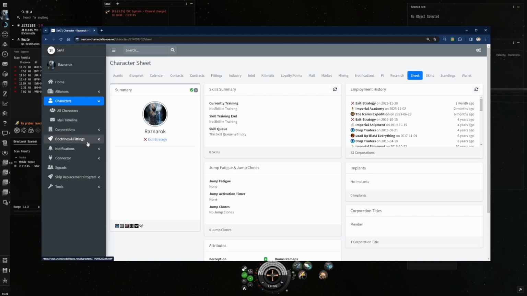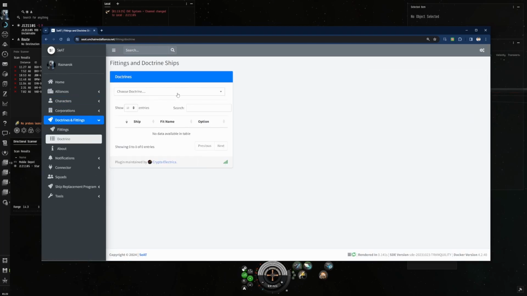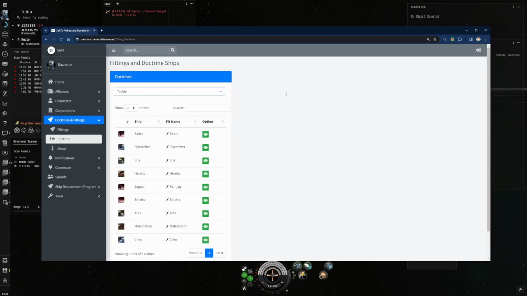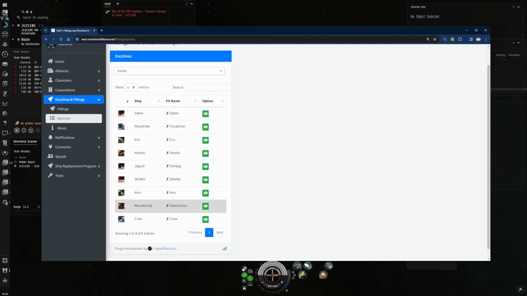Next up is Doctrines. Everything in SeAT is considered the source of truth. To access the doctrines, you click on this Doctrines and Fittings tab here, then click on this Doctrines one here. And from here you can see all the different doctrines that are available to us. We'll just take a quick look at one of them. So let's go to Tackle, for example. You can see there's a variety of ships there that you can view.